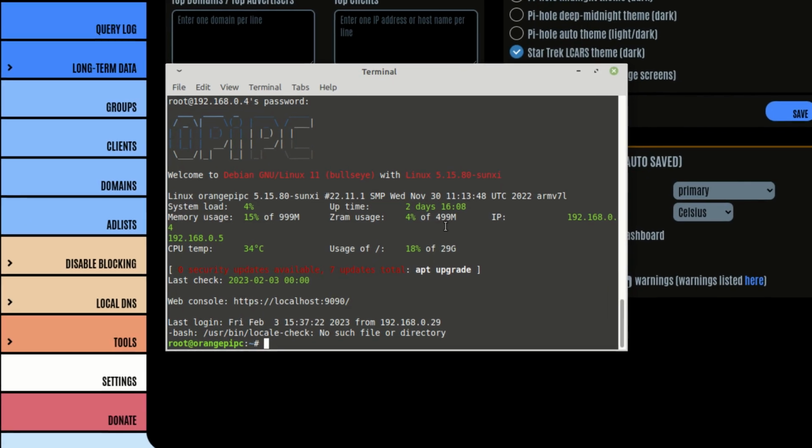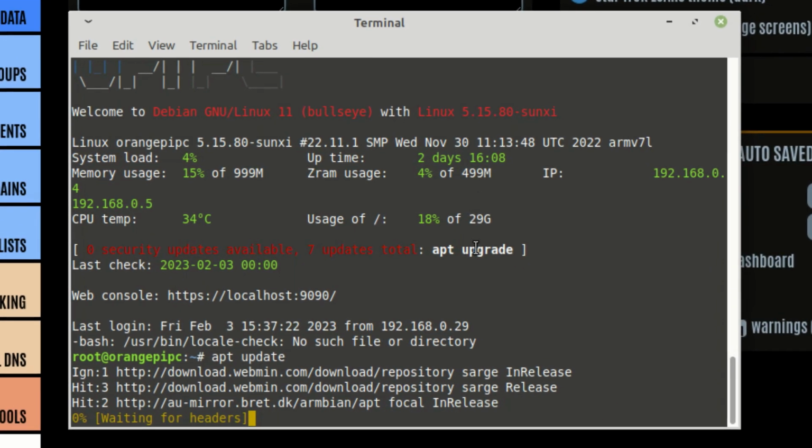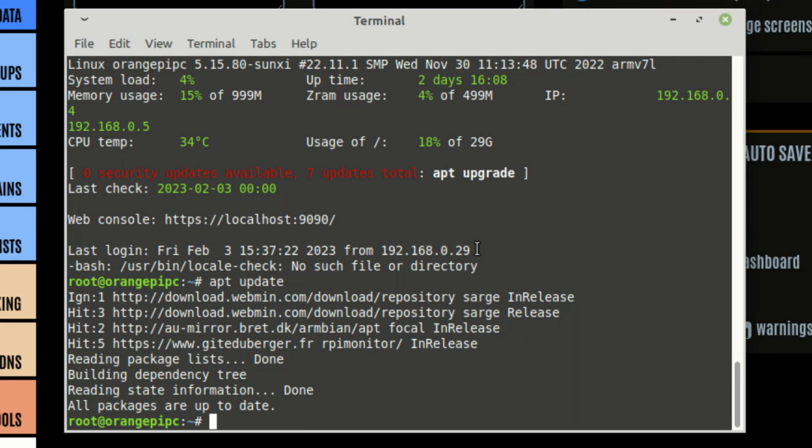If I just go to apt update, it says all packages are up to date. Yeah, I thought I'd done an update. That's quite weird.